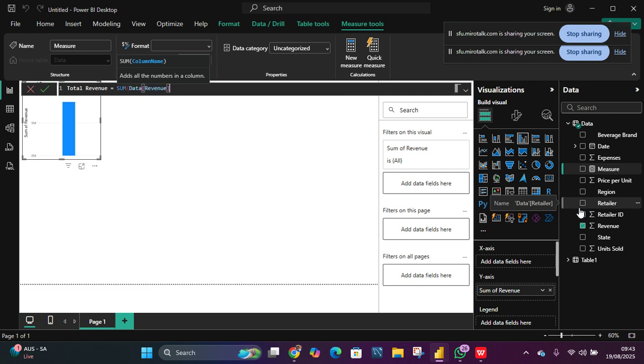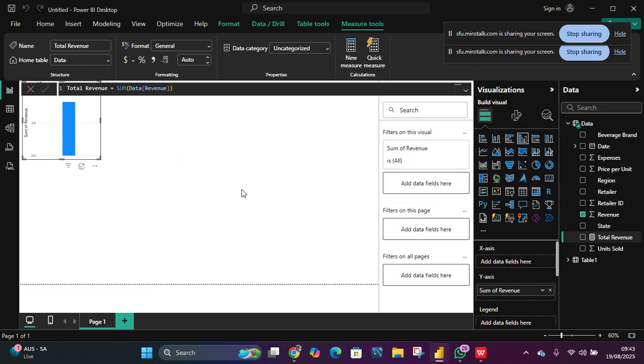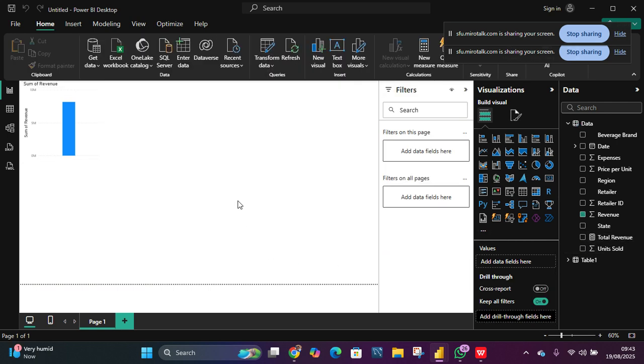Then if you want to get your result, you either press enter here or you click on this commit, this green mark sign. So I'll go for enter. Now, if you check back here, automatically we've derived our total revenue. At the right-hand side, it is part of our columns right now, total revenue, but it's not showing anything here right now.